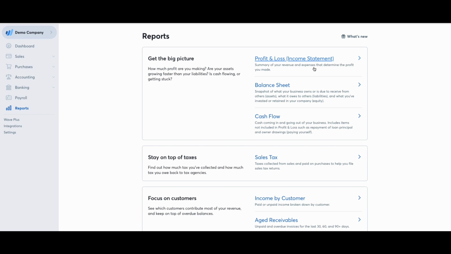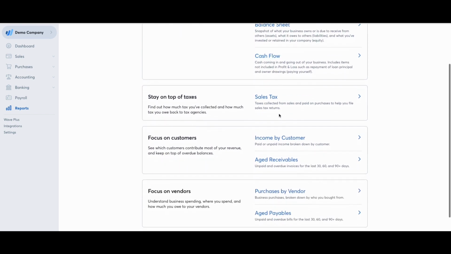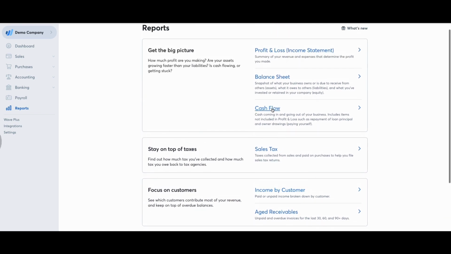So you'll firstly have your income statement, a balance sheet, cash flow, extremely important. Something else you need to look at is whether your taxes are in order, and your income by customer, which customers are giving you the most income, and that helps you understand how to step up your service.